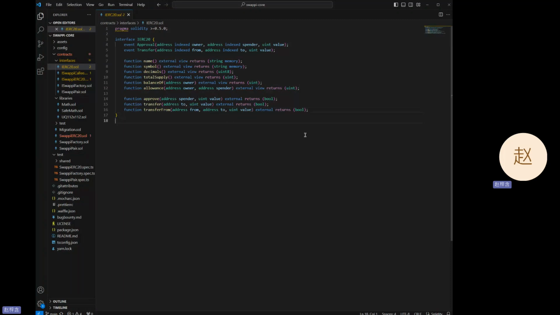Today let's talk about the Swappy code structure, and I will introduce the code details for Swappy. There are two sets of contracts we need to learn. First is called Swappy core, and the other is the router of Swappy. So first, let's introduce the Swappy core.